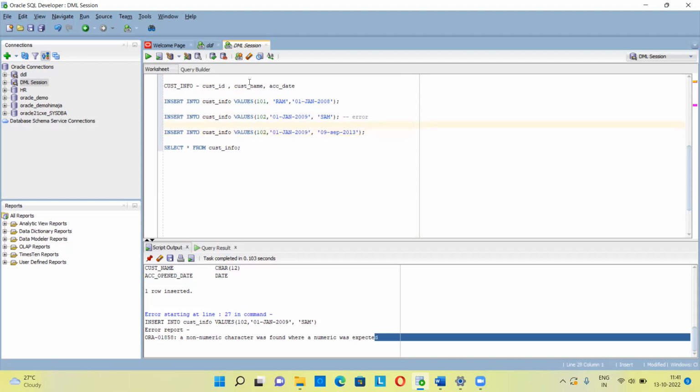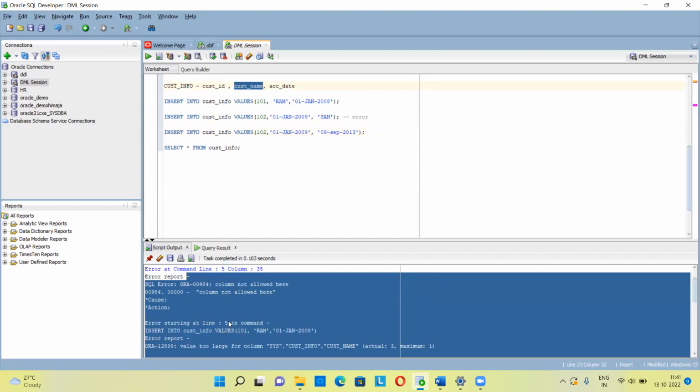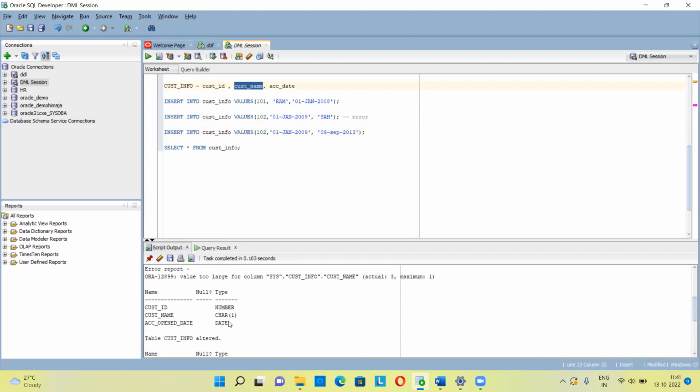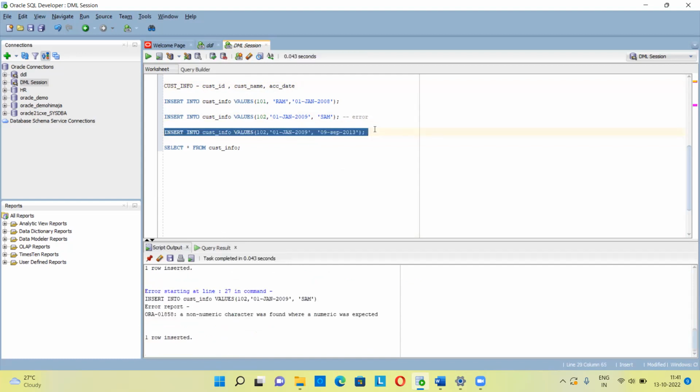What is the second column data type we gave? Char. Char is the data type, right? That time we gave it as a char, so it will expect characters. Number means it will expect numbers. Date means it will expect dates. Now let's try what will happen. Control enter. What is the message you got now? One row inserted successfully.